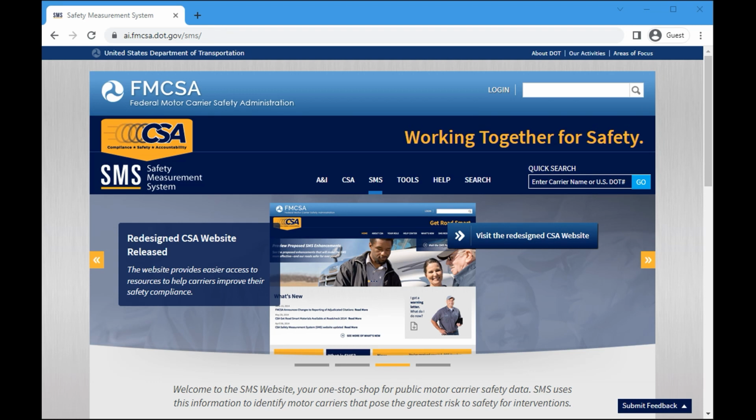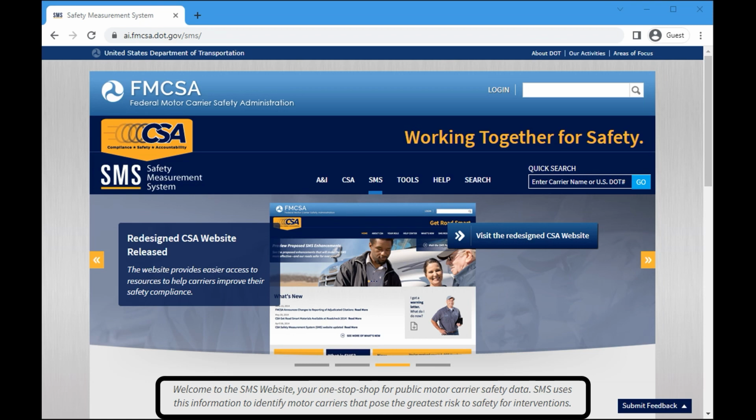So what is the SMS system? The SMS is the Safety Measurement System. Sometimes I say Safety Management System. Hey, that works too. This line here briefly describes the system. It is the one-stop shop for public motor carrier safety data, and it is, really. This page includes not only your data, but also has lots of links that bring you to other functions, like the MCS 150 form or DataQs system.